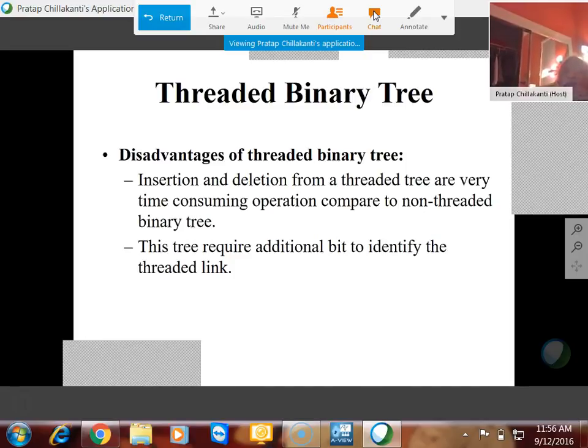Where there is an advantage, there is some disadvantage. Okay. Anything to do with insertion and deletion from a threaded tree is very time consuming. Because now you not only have to modify the left subchild, right subchild, you have to modify the threads too. Remember, threads have rules. How do you build the thread? Okay. So you have certain disadvantages.